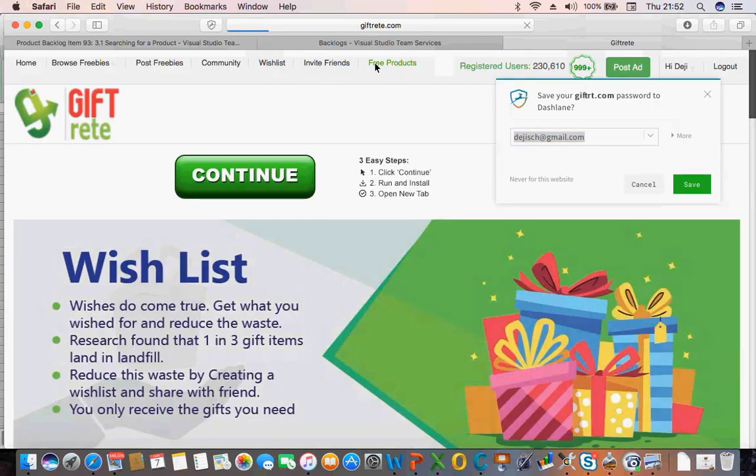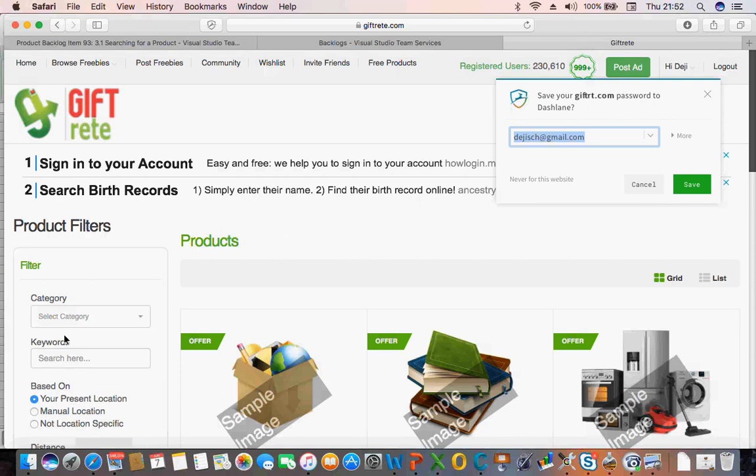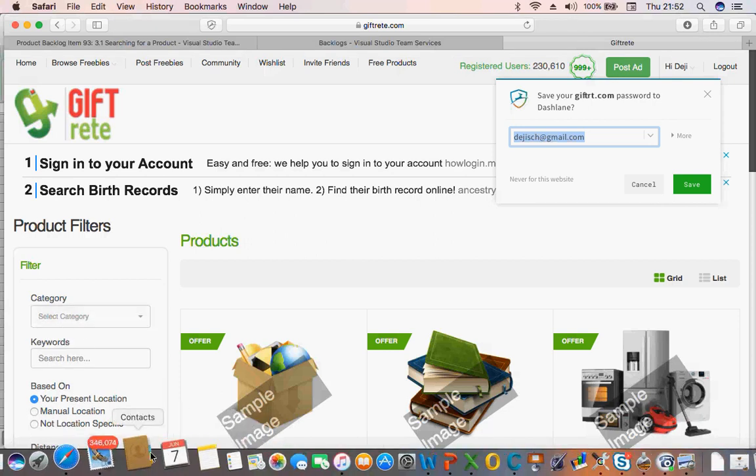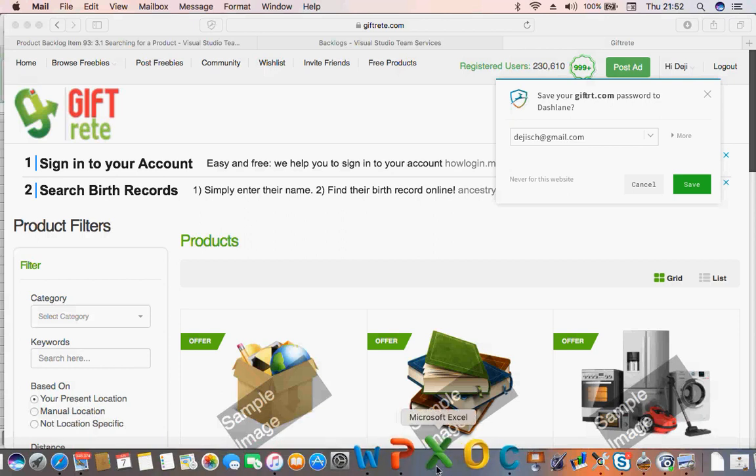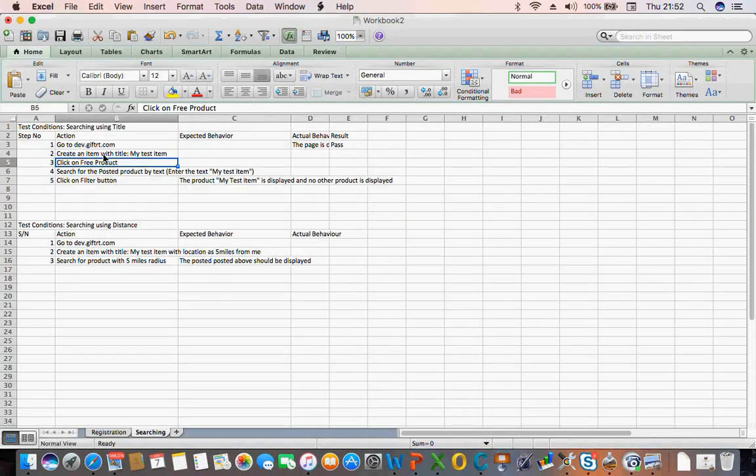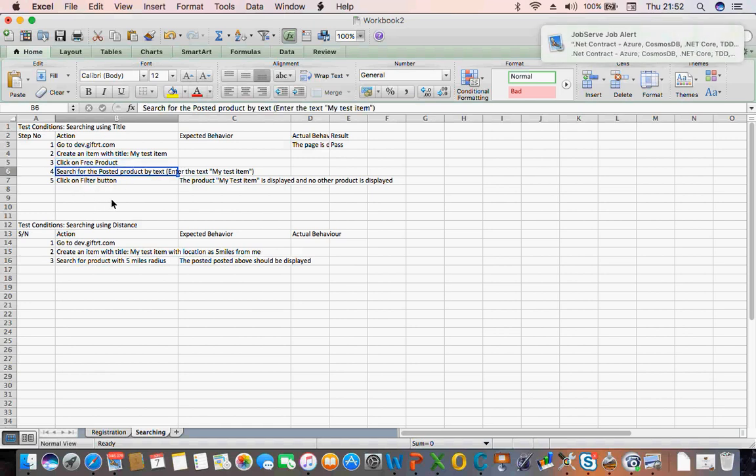So, okay, you click on free item, you post your item, then you click on free products and you start to search. So in that regard, you need to go through those steps. That's what you now call execution. What you've written there, you now go through it one after the other. You do what you've written down.